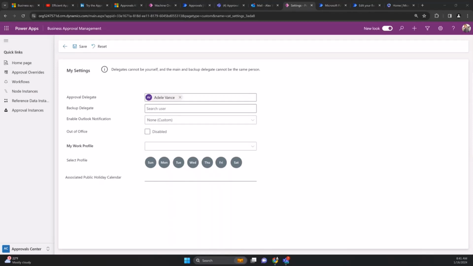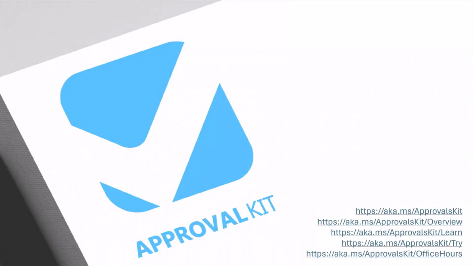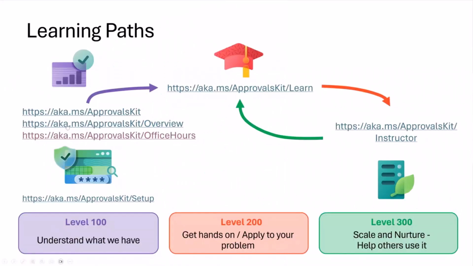And let's just jump back. So what we went through there, and I'll jump to the slide, was your learning path. You can start looking at the approvals kit. You can look at our video that gives you an idea of how it works. You can join our monthly office hours.